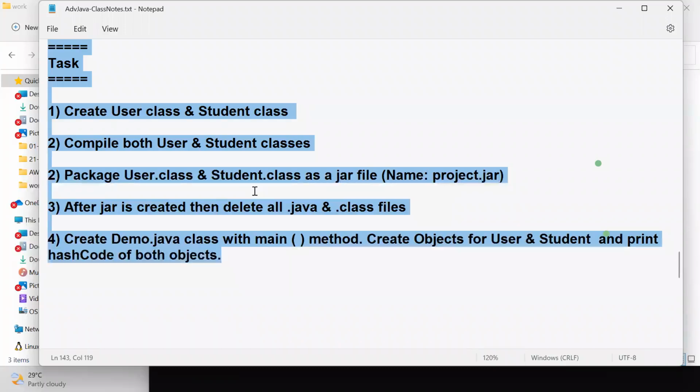Jar files are divided into two types. One is executable jar file, another one is non-executable jar file.